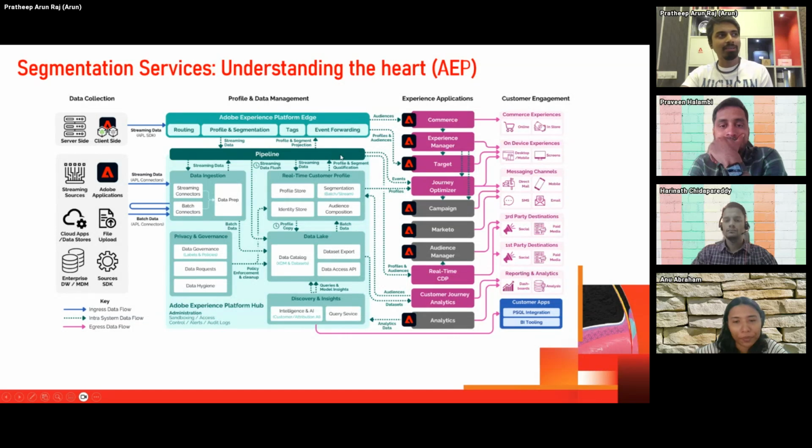So the pipeline is sharing this segment information to Journey Optimizer, and it is also sharing profiles and audiences to the real-time CDP. It is sending this centralized engine and its capabilities to multiple other applications sitting on top of profile. It is also sending downstream, not upstream, to event forwarding, which is our Experience Platform Edge. And the same profiles and audiences are also sent to Target.